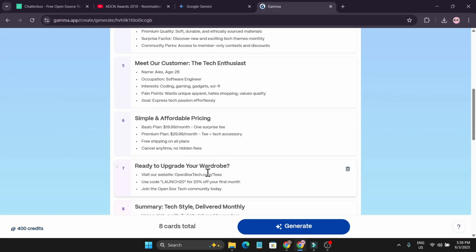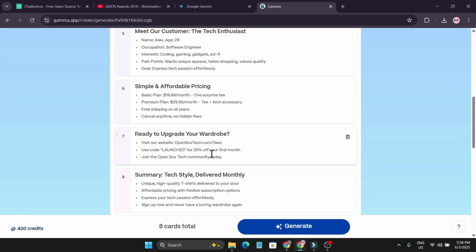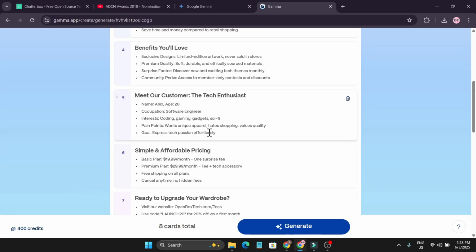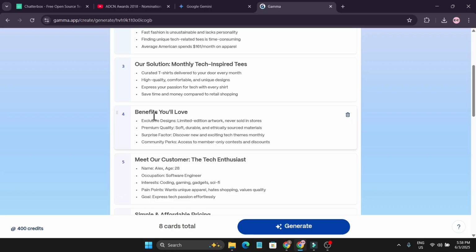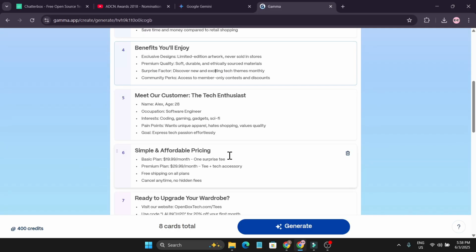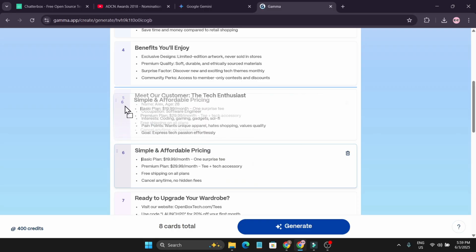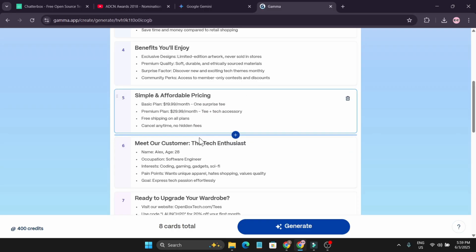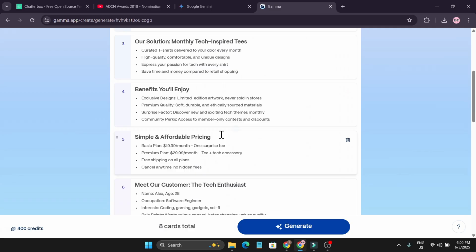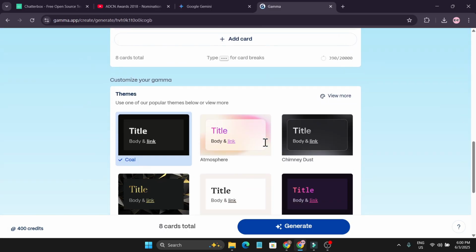Now all the cards that you see are basically the slides I'm going to create. And also you can edit right here. Let's say I want to change this heading here, and I'm just going to click on it. Benefits you will love to enjoy. And this is how you can change the text from here. Like I want my simple and affordable pricing slide to come first here. So I'm just going to click on this card and drag and drop it to number 5. And that's it.